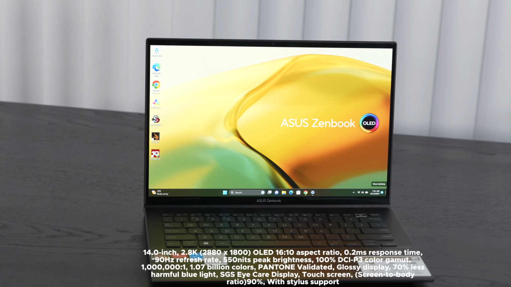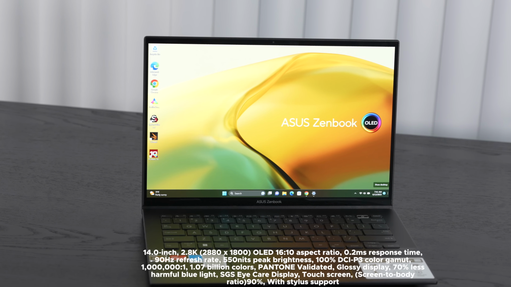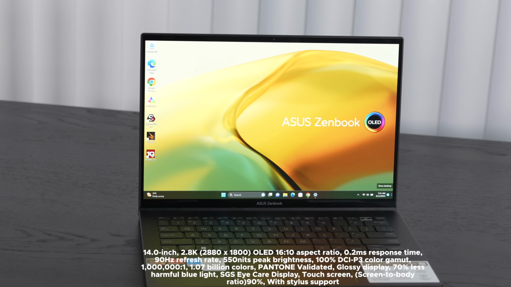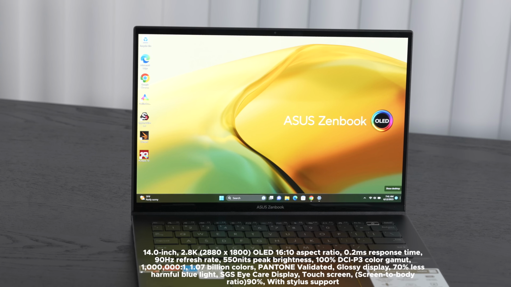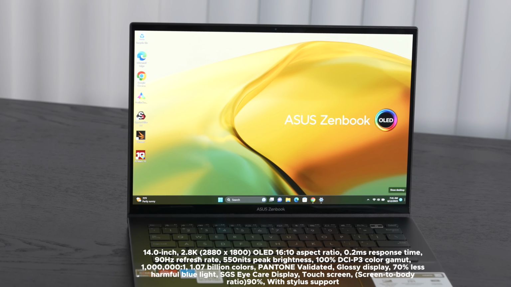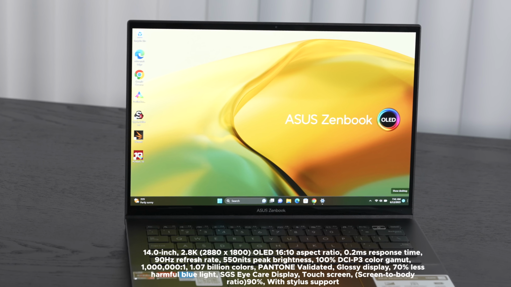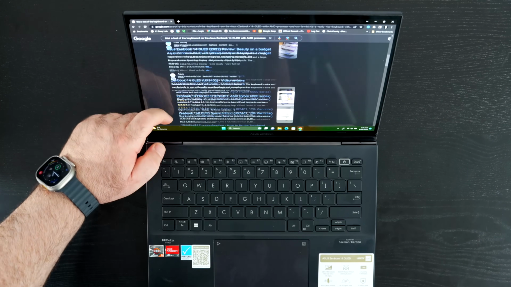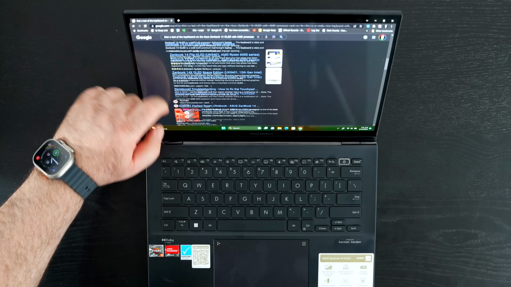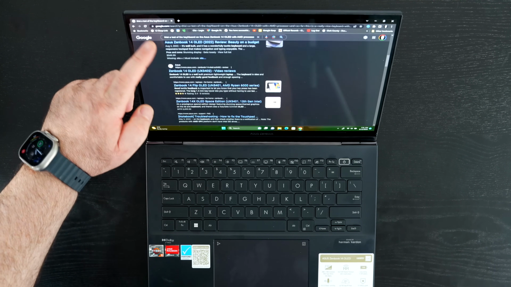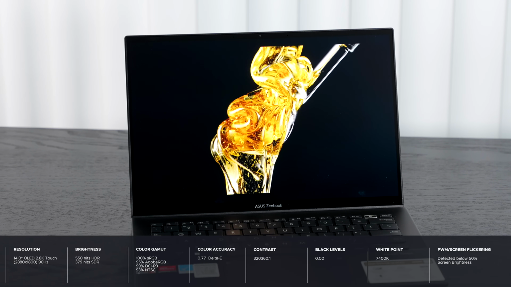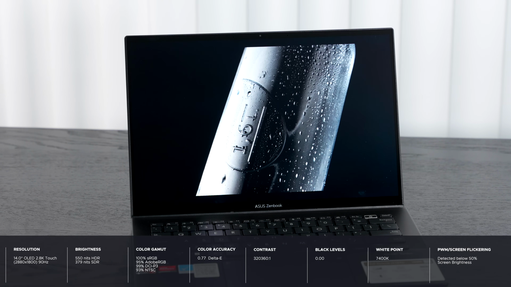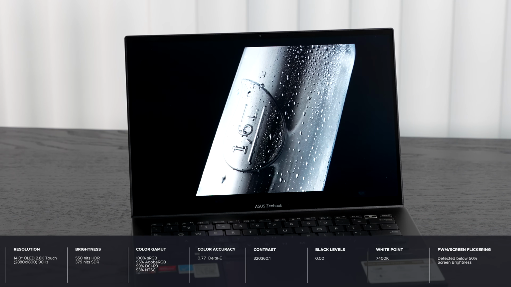Now, without a doubt, the star of this show has to be this gorgeous 14-inch 2.8K OLED display. That's a resolution of 2880 by 1800. That's a 16 to 10 aspect ratio. It has a 0.2 millisecond response time. And yes, it has a 90 hertz refresh rate. Now, that means that this is going to have that really smooth experience, a really fluid experience. Although the Intel variant we looked at with the Zenbook 14X OLED had a dynamic refresh rate up to 120 hertz, this AMD variant is only 90 hertz. Not a big deal, because I think you're going to save a little bit on the battery and still get that smooth, fluid experience at the same time.